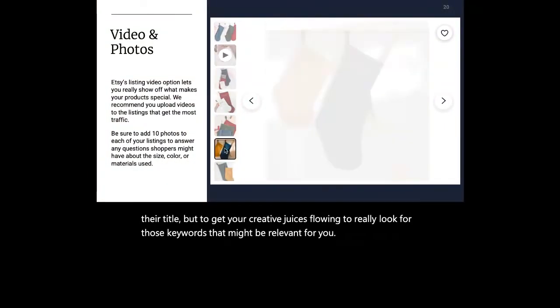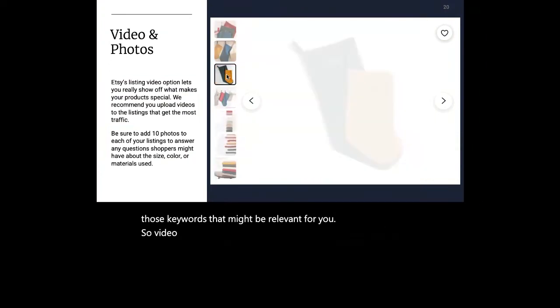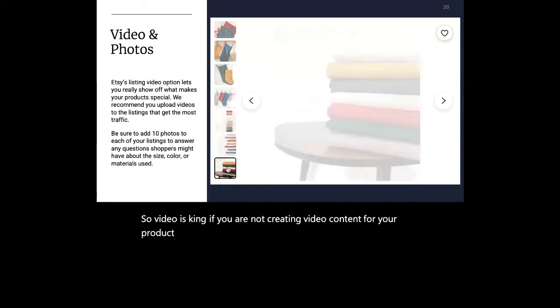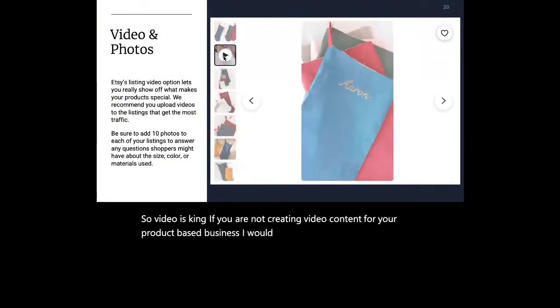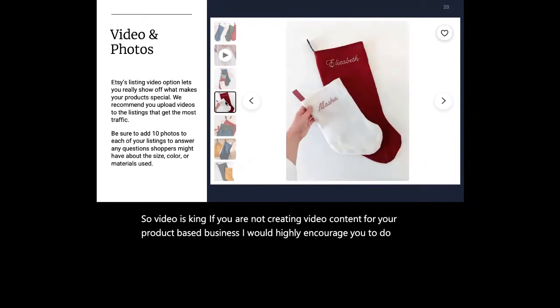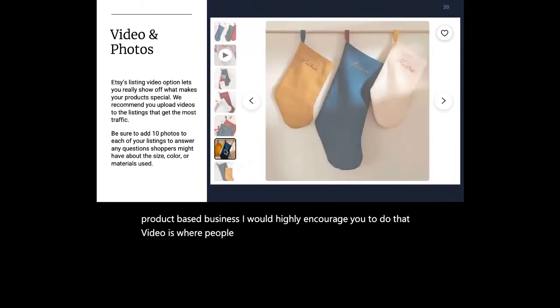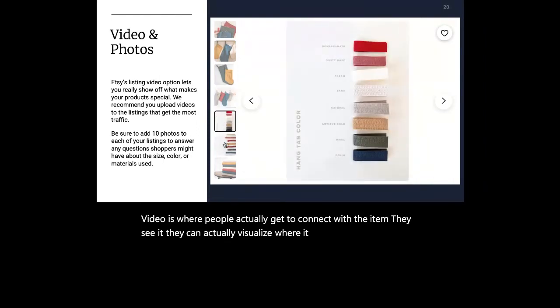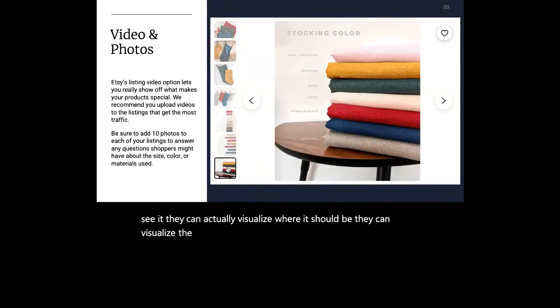So video is king. If you are not creating video content for your product-based business, I would highly encourage you to do that. Video is where people actually get to connect with the item. They see it. They can actually visualize where it should be. They can visualize the size. They see it being held.